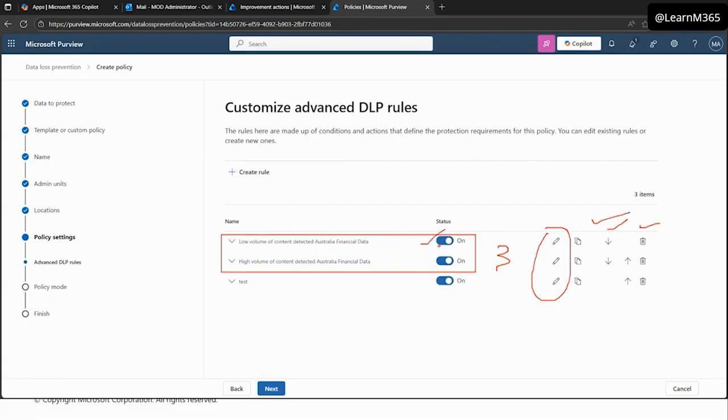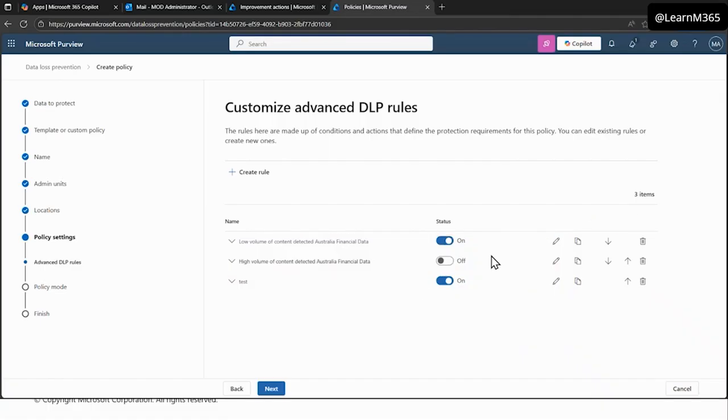I can turn on or turn off any one of them, any two, whatever my organization requirement is. I can turn them off, I can turn them on. So I can see the conditions and actions for every rule. This is how we create the customization.